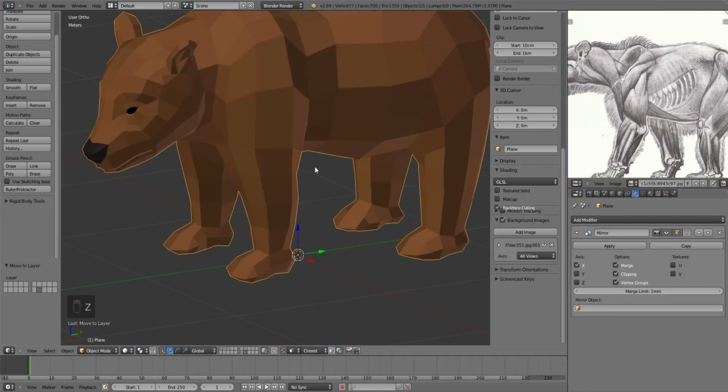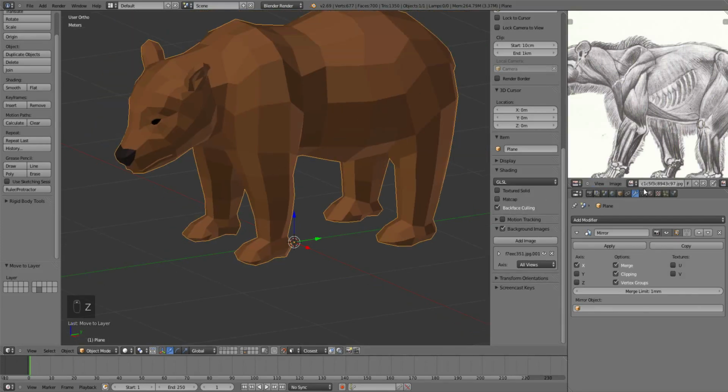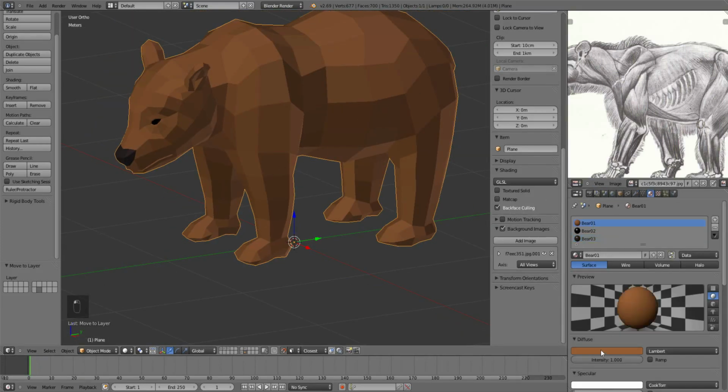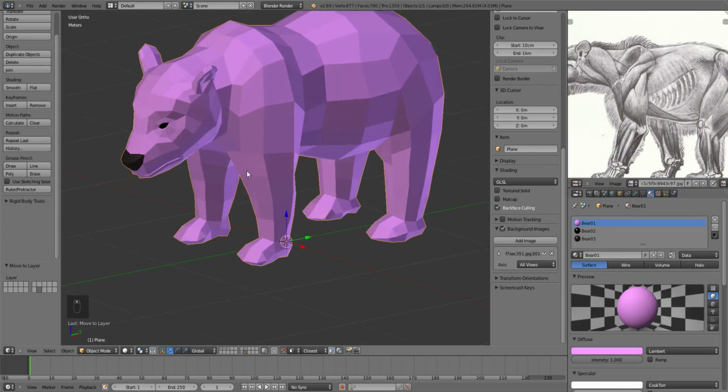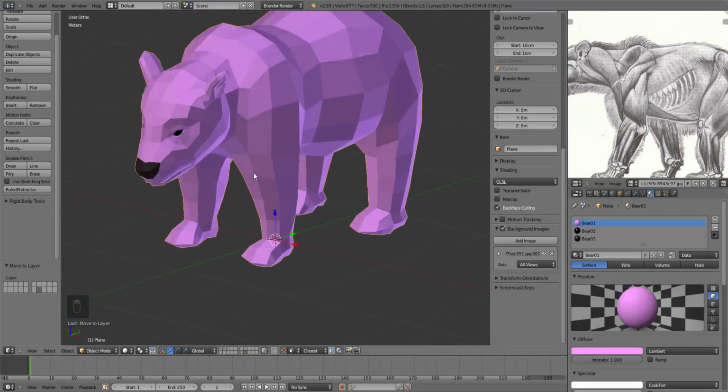Can you do it pink, please? You want it pink? Of course. Okay, the guys want it pink. Okay, that's a bit more purple, so less saturation, more value. Pink. Yeah.